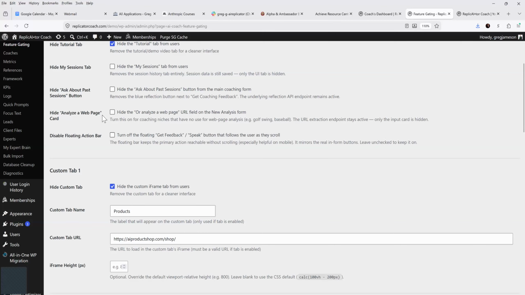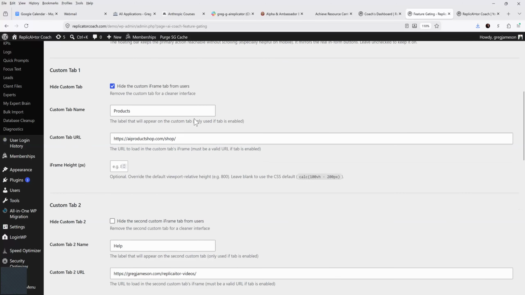The hide analyze a web page, you can turn on or off. For some particular niches, say you are doing sports therapy, analyzing a web page may not make any sense. On the other hand, if you are a business coach, it may be very relevant that you are capable of analyzing a web page. And then disable the floating action bar. So the get feedback and the speak button that follows users around, you can turn that on or off based upon your own preferences.